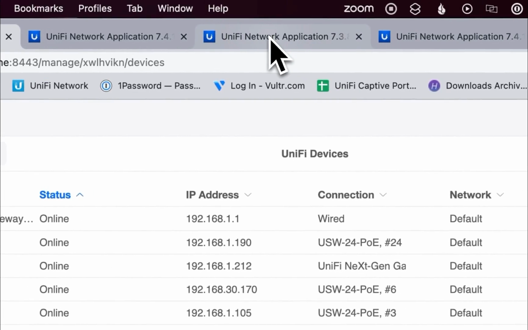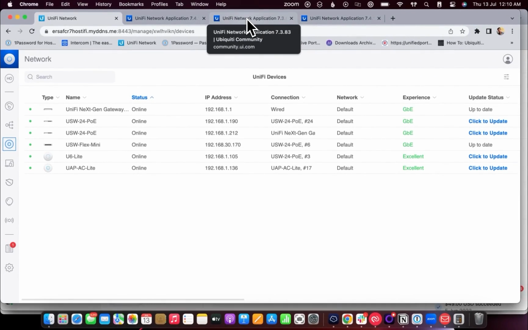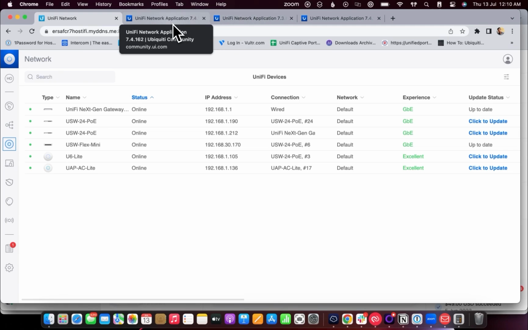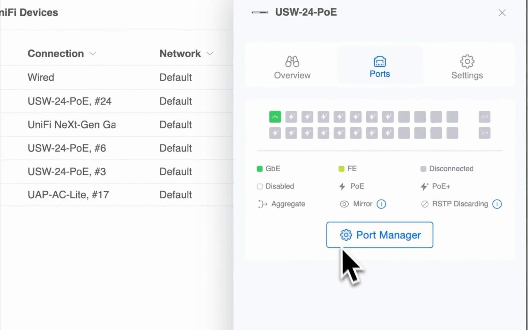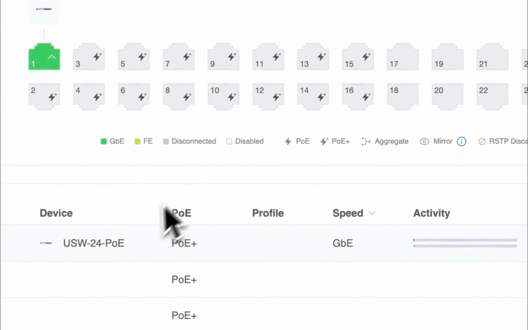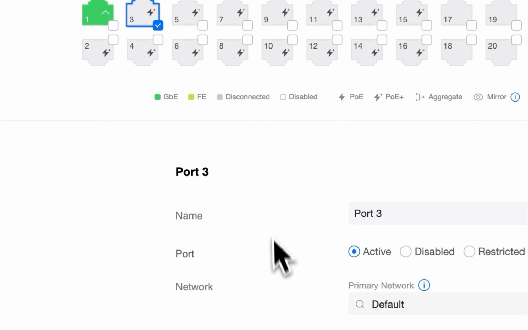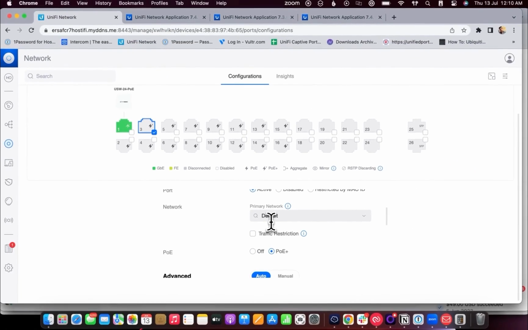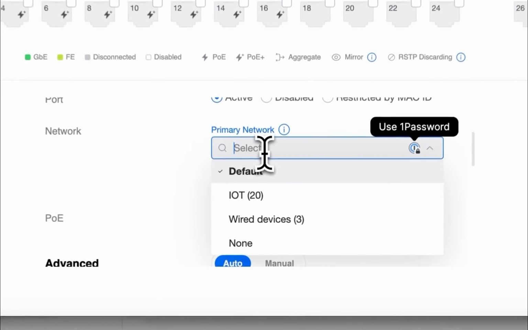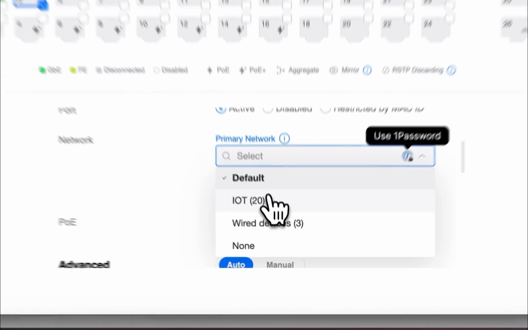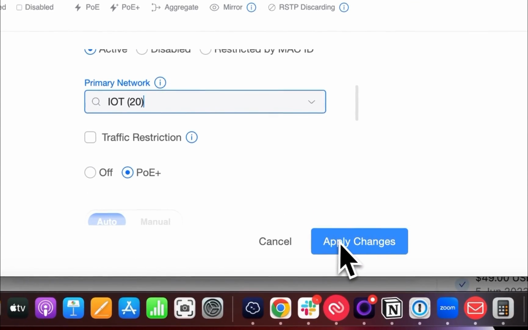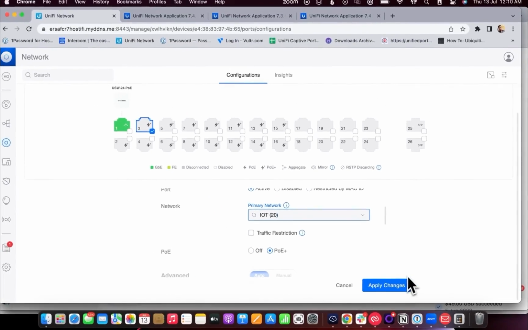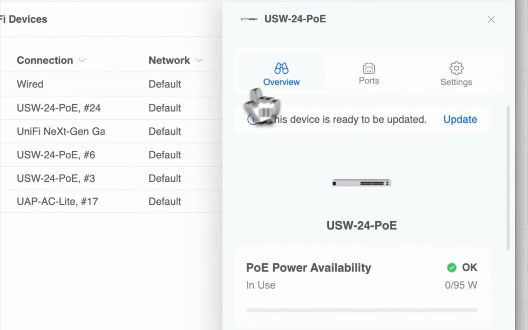Also, there is one more issue customers are getting with the port profile when you migrate a site from version 7.3.83 to controller version 7.4.162. Every config migrated successfully, and the only issue is the VLAN config, which does not migrate, as all VLANs are set to the default VLAN. When you try to change the port profile under the switch, it just gives you an error saying there was an error applying the changes.